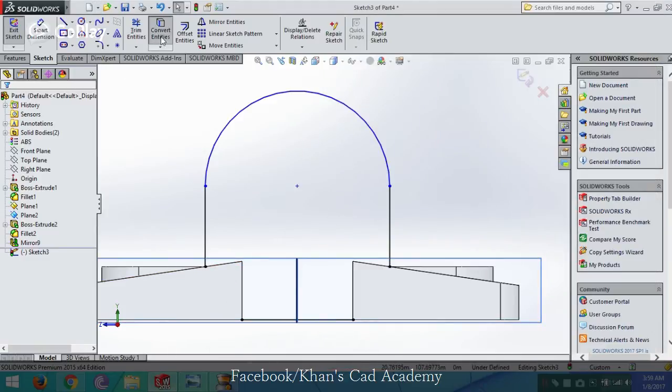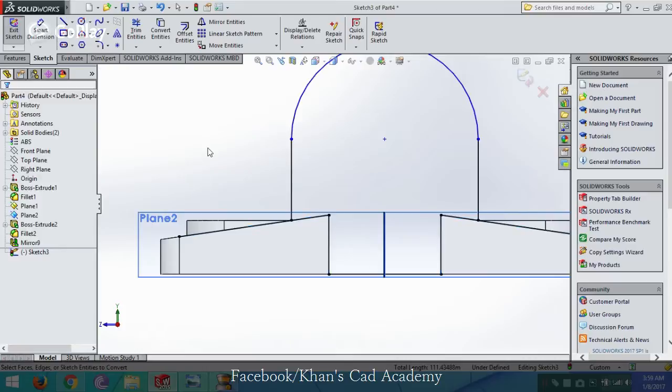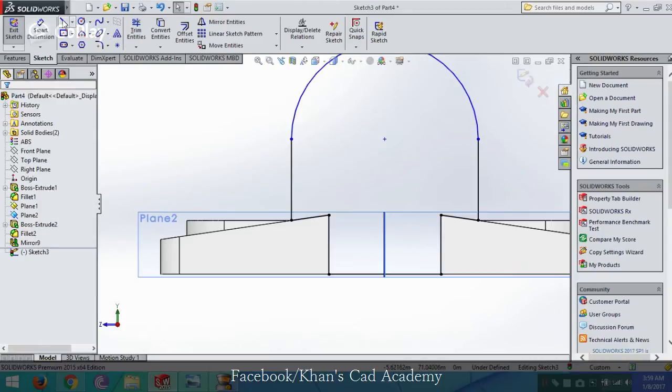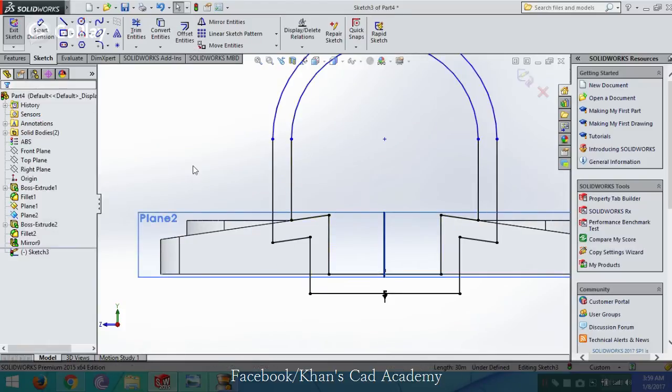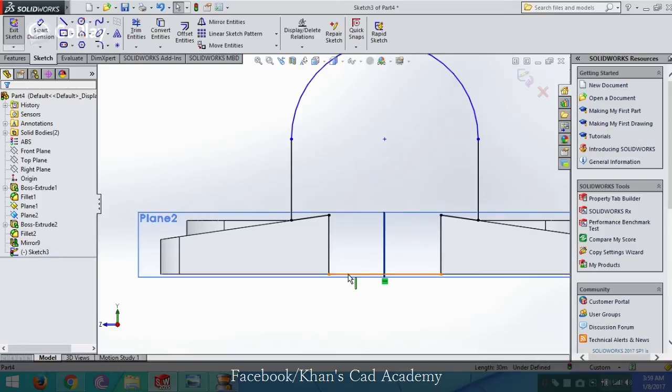Okay, we'll go to convert entities. We will convert this entity, this entity, this and this. So we don't need to draw a sketch. Now the extra things we will trim them. We will leave only this line, again this line. We'll only keep this and these lines. Now we'll take offset of this line for about 5. Sorry. We will take an offset just for this line.